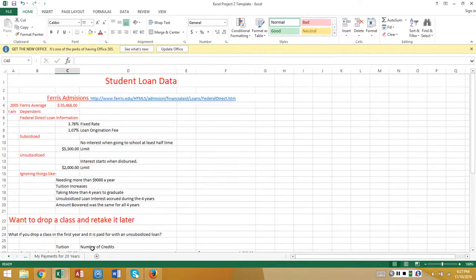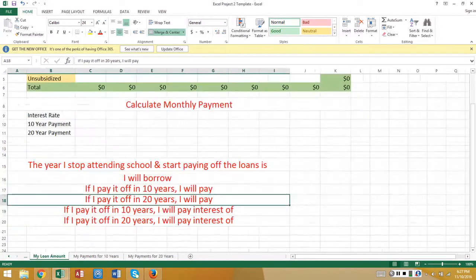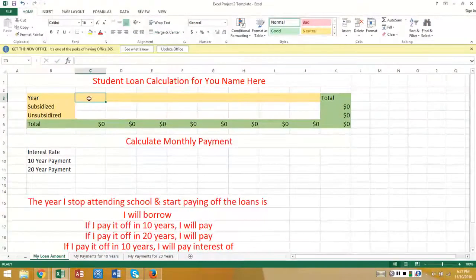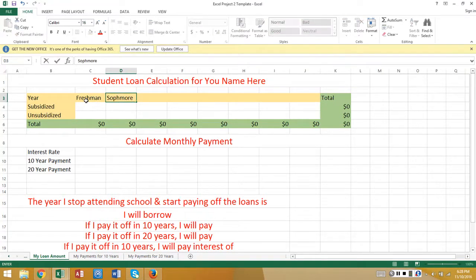Our next instructions are to go over to the next tab, My Loan Amount, and insert the years you plan on attending college in C3 through J3. So I plan on attending college for 4 years. So I'm going to put in my freshman year, my sophomore year, my junior year, and my senior year. If you were going into graduate school, you would also put 4 more years right here.